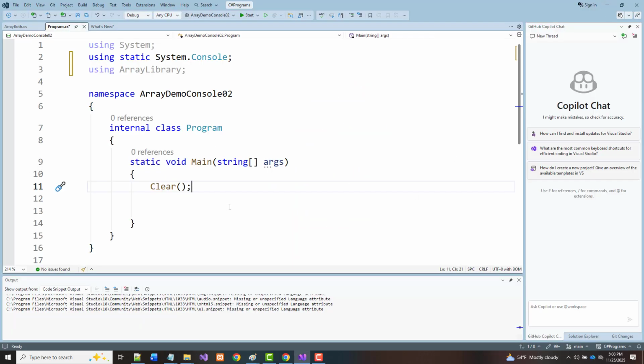So I've got this console version right here. And what I am going to attempt to do then is to come in and make the changes to the console program. You can see I'm now bringing in my array library. All right.